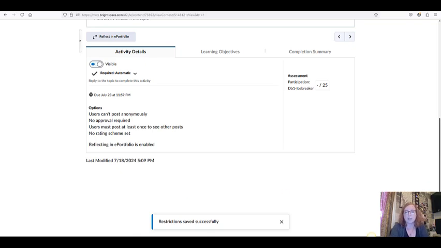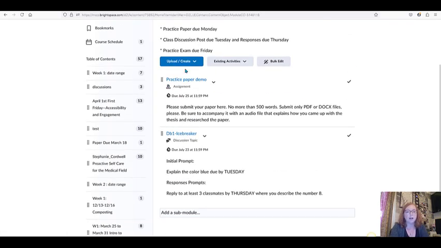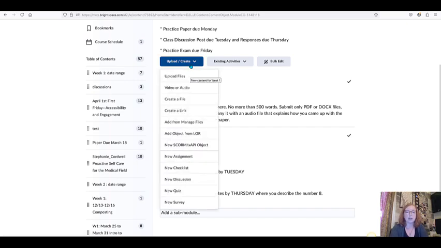So once I click save, I've got that due date in there. I can use my breadcrumbs. These are breadcrumbs to go back to week 1, and I will see now I've got a practice paper, a discussion with a due date, and I'm ready to set up my exam. So just as I did before, we've got our assignment, we've got our discussion. Now I'm going to make an exam.